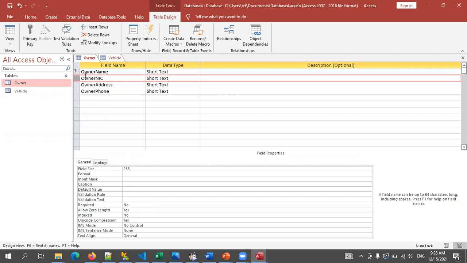To select or assign a primary key, you can select the field from here and then you have to select the primary key command. Now you can see the key icon is changed. Now the primary key of this table is owner NIC. By default, the first field will be the primary key, but if you want to change that, you have to select the field and after that, you can click on this command to select the primary key. If you click again, you can see there is no primary key in the table.